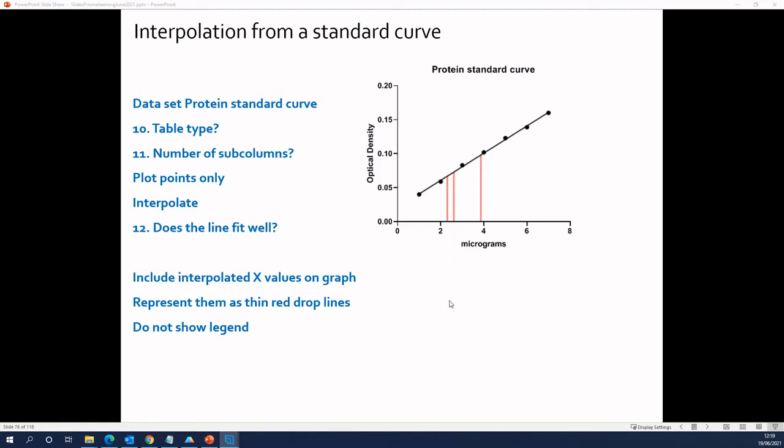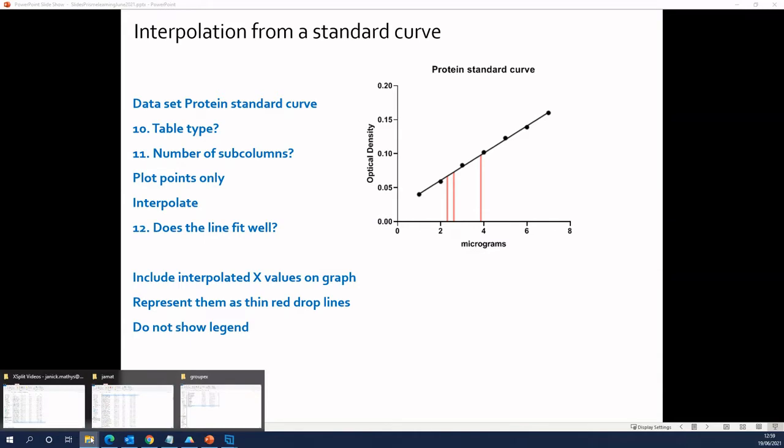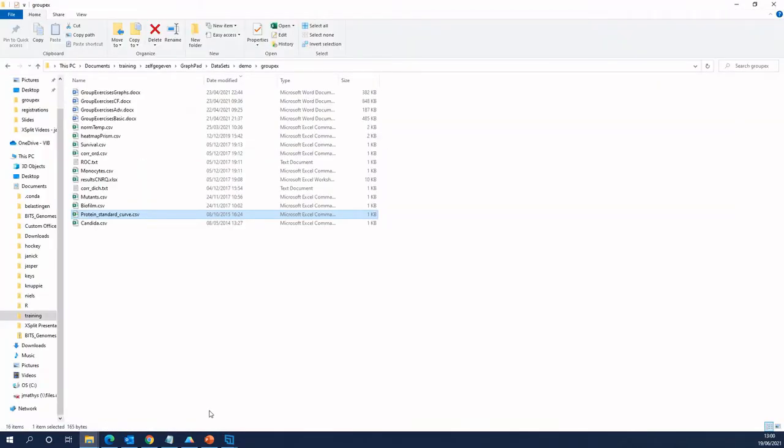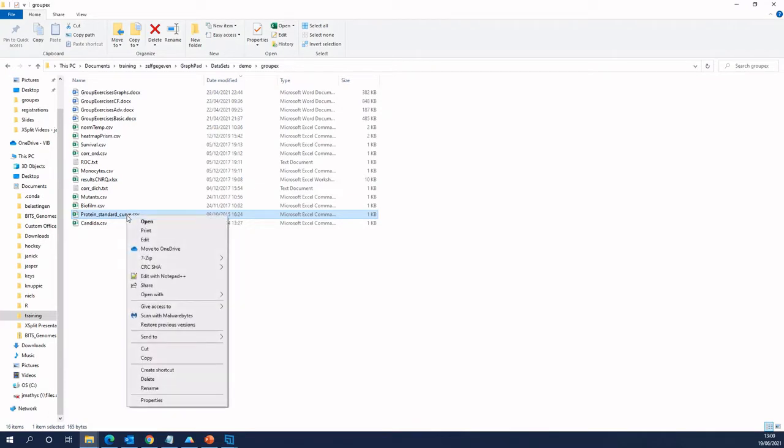So in the next step, we are going to create what is called a standard curve to estimate the concentration of proteins. So what is the data? The data is in the unzipped data folder, in the folder called Group X, Group Exercises. There is a data set called protein standard curve.csv. So let's take a look.